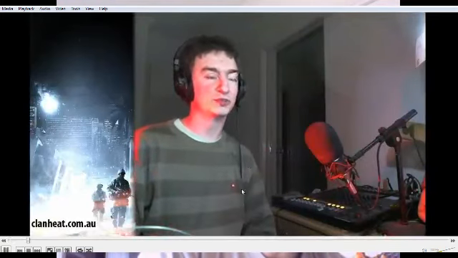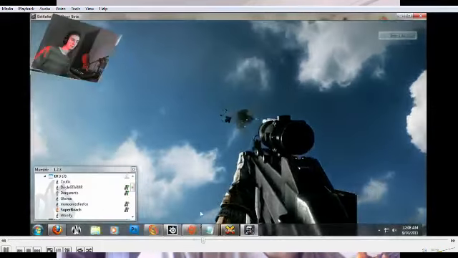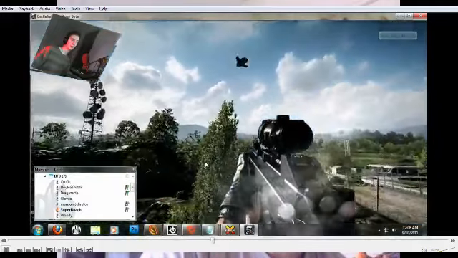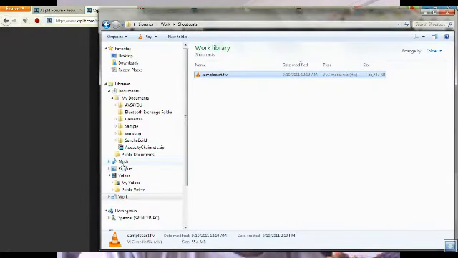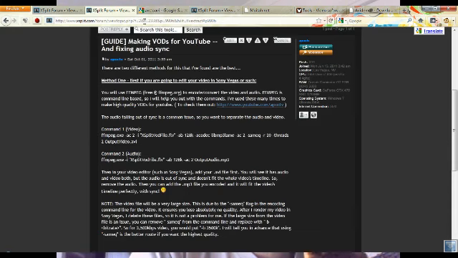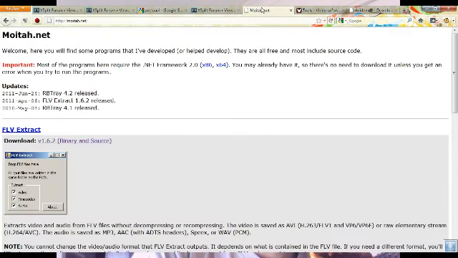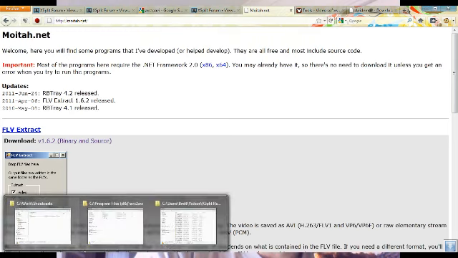So you can see that's all working fine. However, once it's uploaded onto YouTube, it has a delay on it. So let's work around that. First off, we need to run a file called FLVextract. Now, let me see if I've got the link to it here. This is moitah.net, sorry, moitah.net. So that's the link. We need to download this file and run it. So we're going to do that.